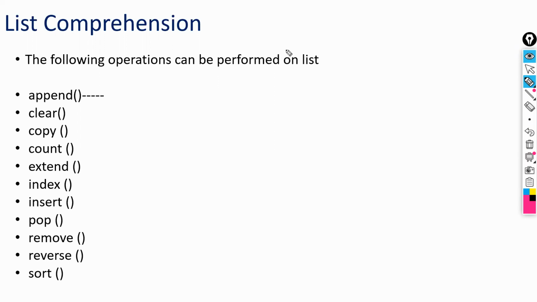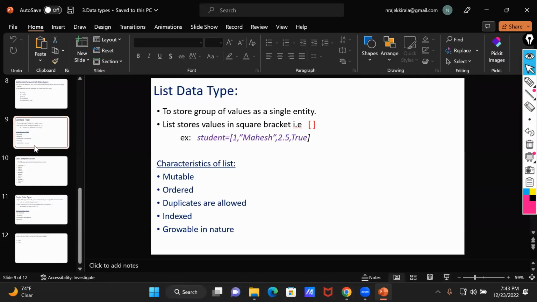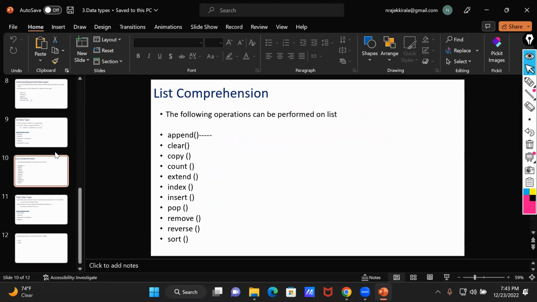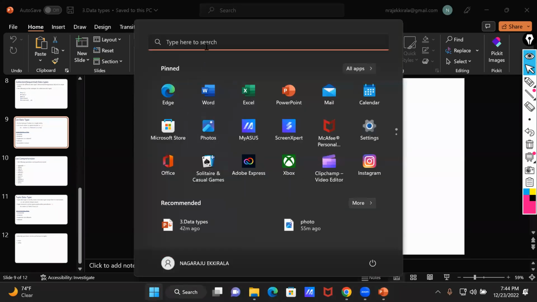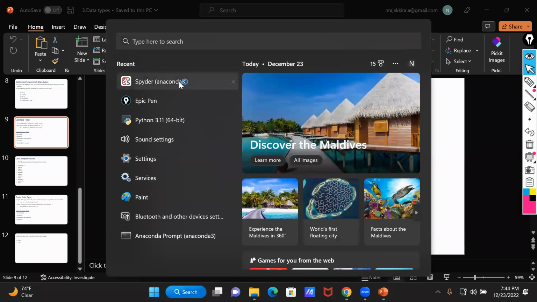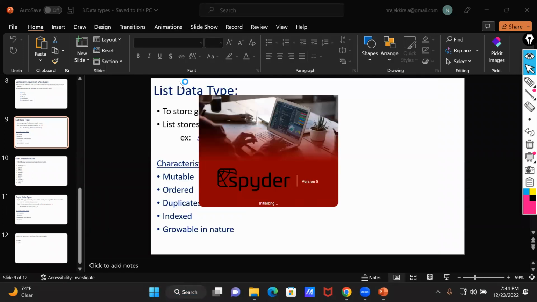Okay, I think it's over. List concept, let me check once. Yes. Okay, list concept is over. Let's go through some coding part. Then we'll start after some 5 minutes of break. Then we'll start tuple. So that we open Spider. You must be familiar with Spider.